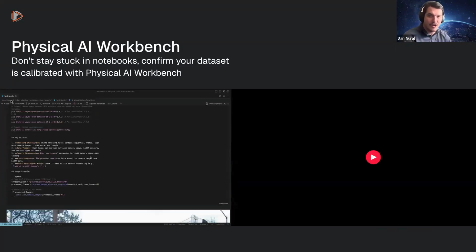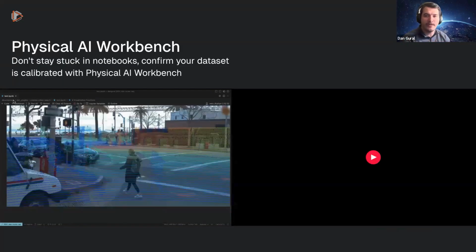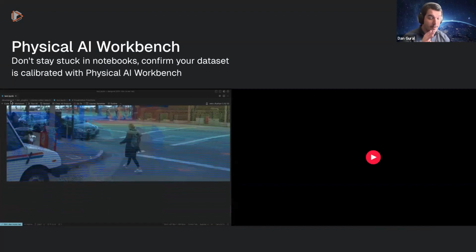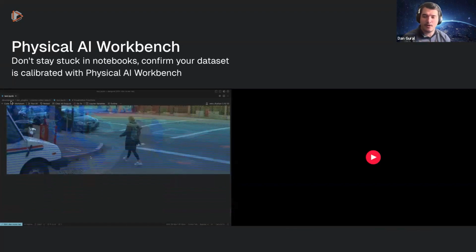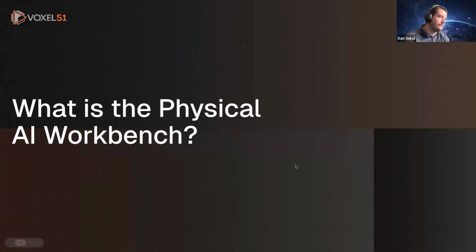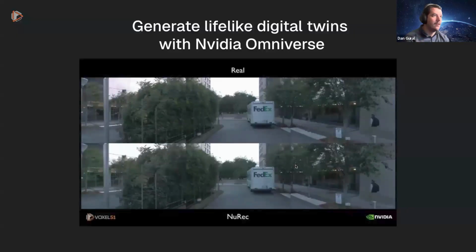and using test.ipynb for our latest quality check. We need to deploy this at scale. We need to do it at a very, very large scale and make it so everyone in our organization can access it easily. So what is the Physical AI Workbench? Let's kind of start there.